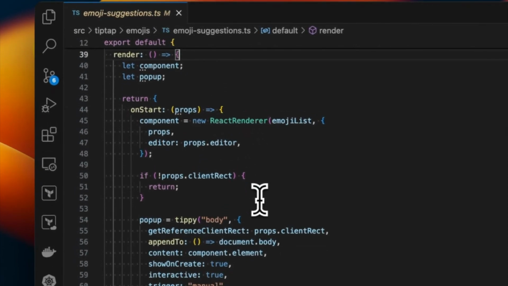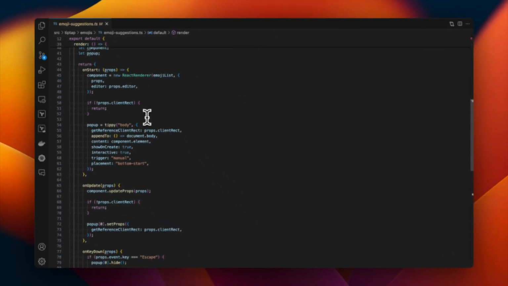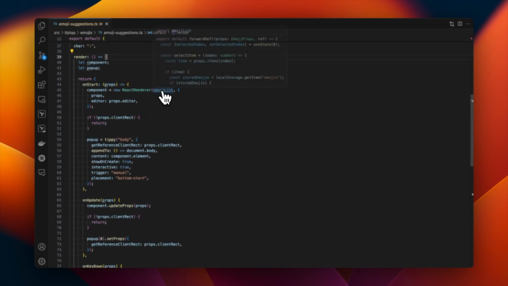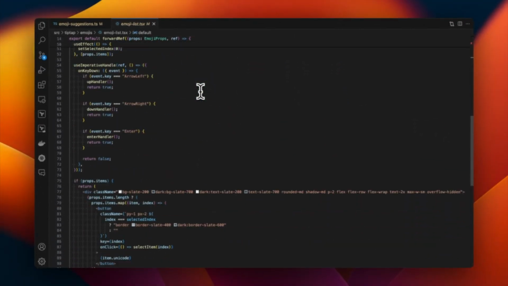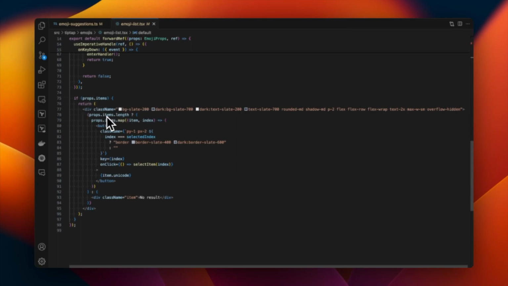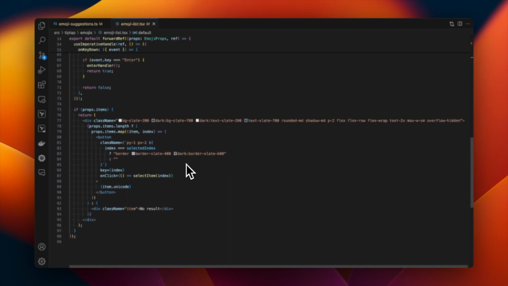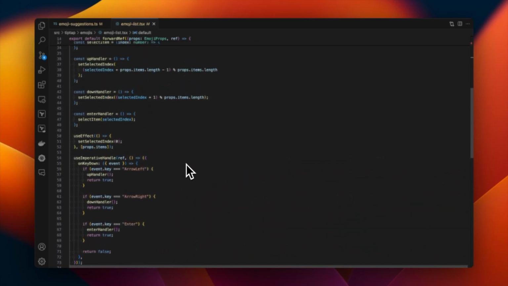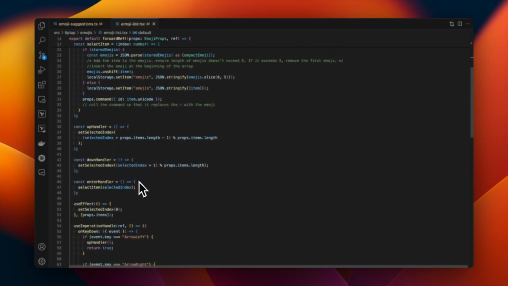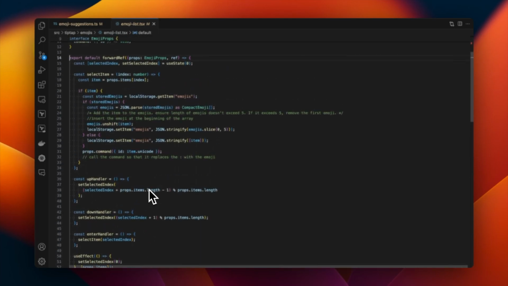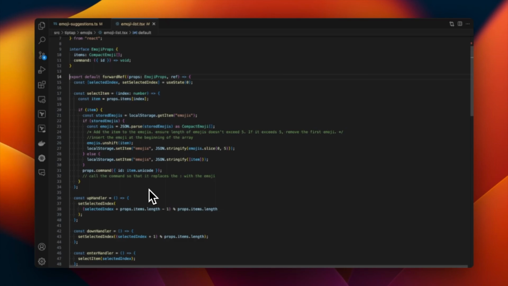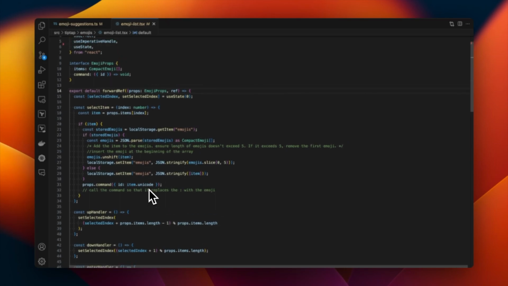Then the render property basically tells what component should show up, how it should be rendered. So emoji list is the component that should be rendered. If you open that component, you will see it's a normal React component, and you can specify your CSS styles and everything, and what happens when the user clicks on that emoji, all of those things, right? How the keyboard should behave, what happens when the user hits the arrow left, arrow right key. All of this you will find in the code that is included in the links below. So don't worry about that.